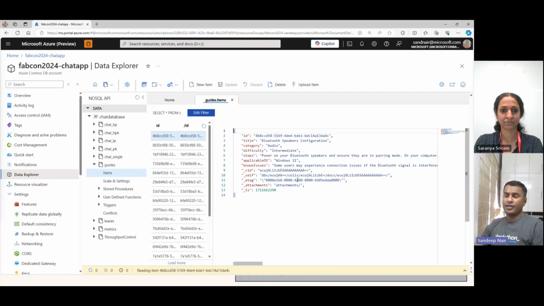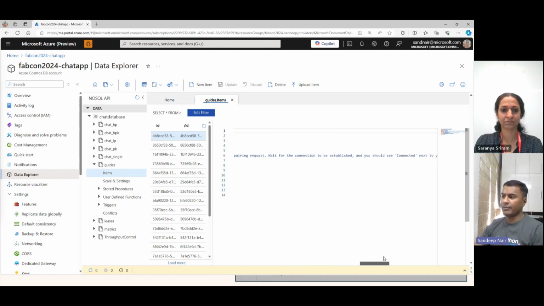So here I am in my document explorer, and I have my collection, a container called guides. This is the knowledge base that I'm using for serving the bot for RAG pattern. And let's say in this sentence, I am not happy with the full stop here. I want to put, let's say, a comma here or something like that. I just make a small change and I click on update.